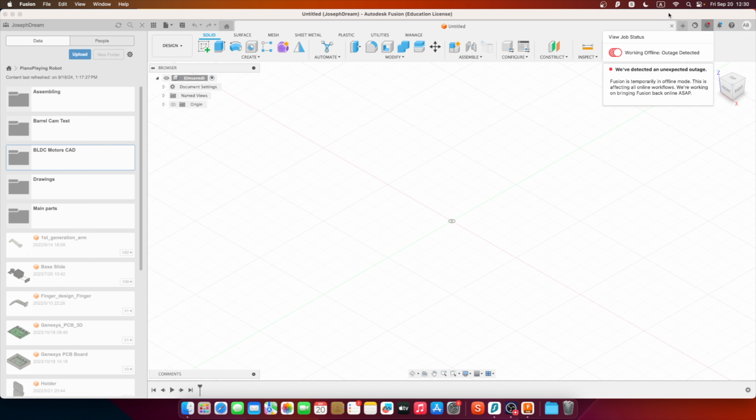In this video I'm going to show you how you can fix this issue here. As you can see, I just opened my Fusion 360 and found myself with this issue, where the app automatically switched to offline mode, and it says, working offline, outage detected. If I try to switch to offline and then go to online, it shows no connection.